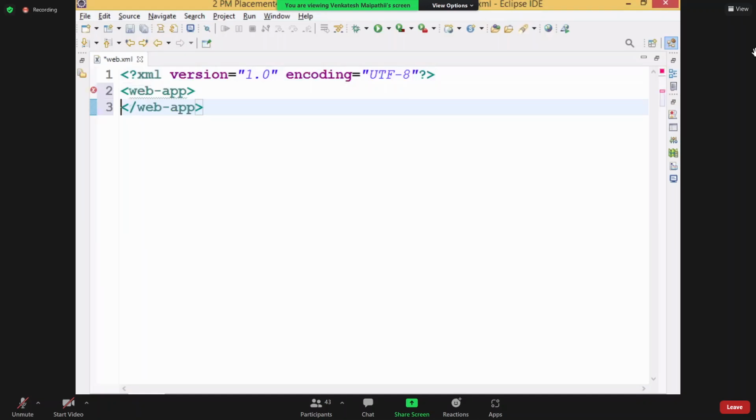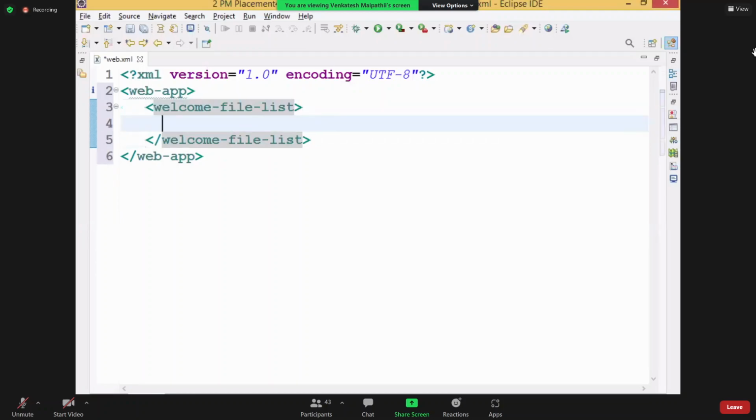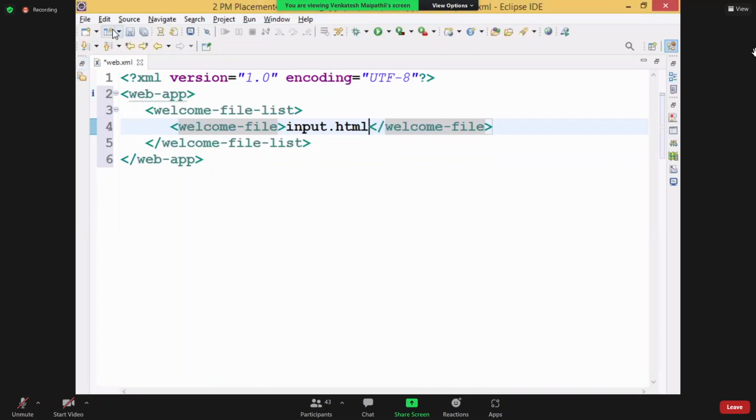Web app, welcome file list, welcome file, input.html. It means the execution control will come directly to the XML and display this input.html directly. Tomorrow I'll draw that flow for you once.